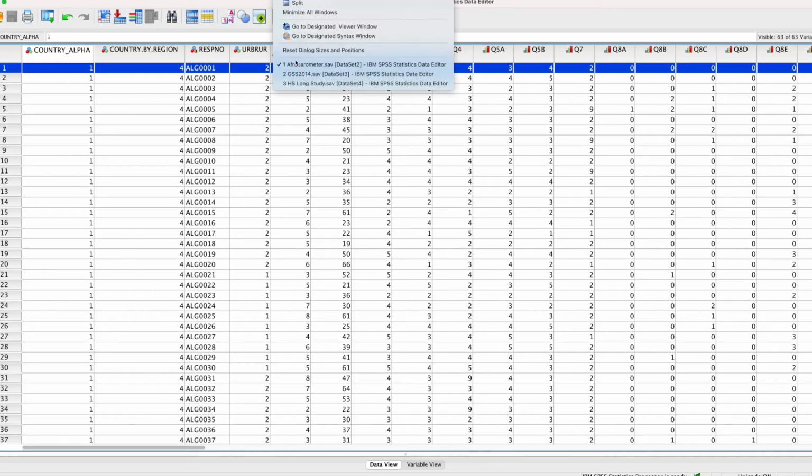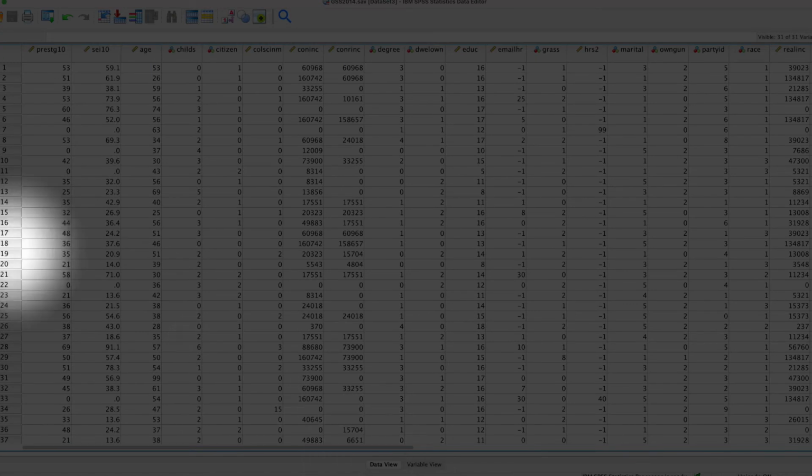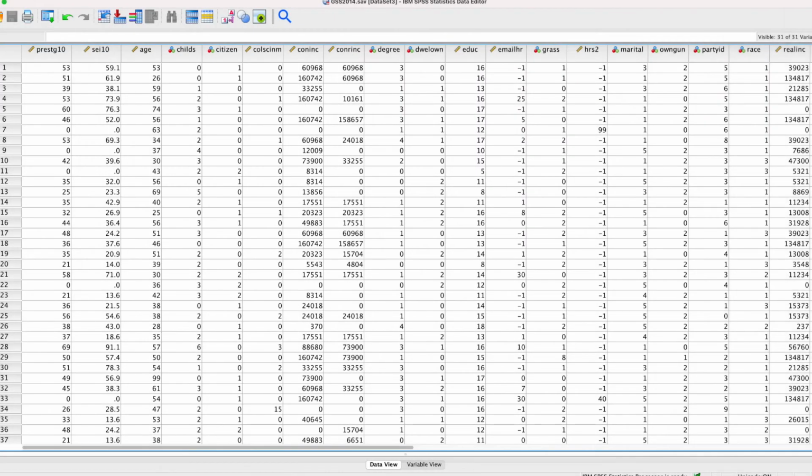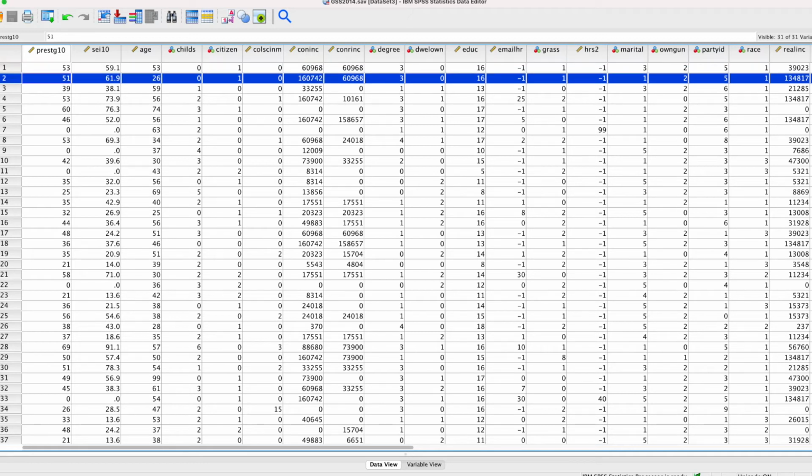If I move over to the General Social Survey data set, the unit of analysis, let's click on that data view again. Every person here is an American participant who filled out the survey and shared all that information, what their occupational prestige score is, what their socioeconomic index is, their age, and so on. So the unit of analysis for the GSS dataset is the American participant.